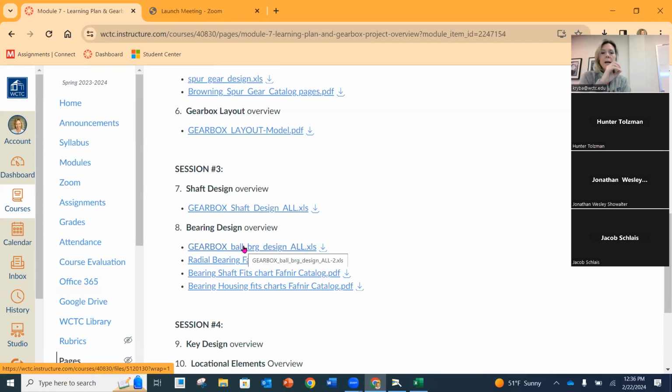And this is a spreadsheet that actually has all 6 bearings that you're going to be incorporating on one spreadsheet. Since you have 2 bearings on the input, 2 bearings on your jack shaft, 2 bearings on your output shaft, then we have 6 bearings that we're going to be doing. Again, just putting them all in the same spreadsheet so that they're easier to look at.